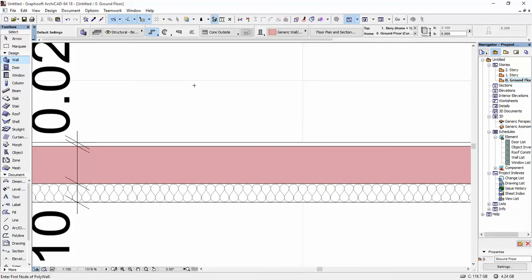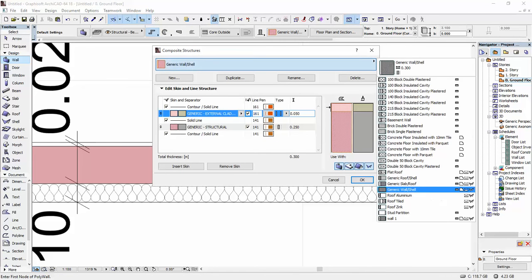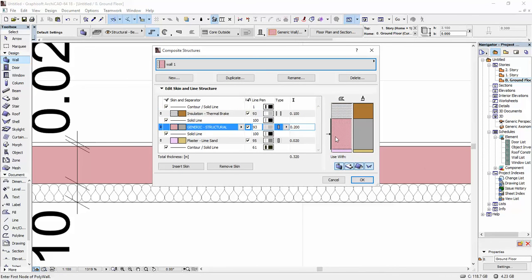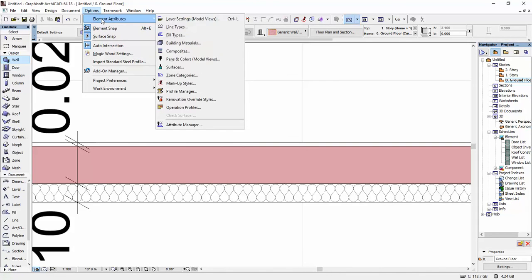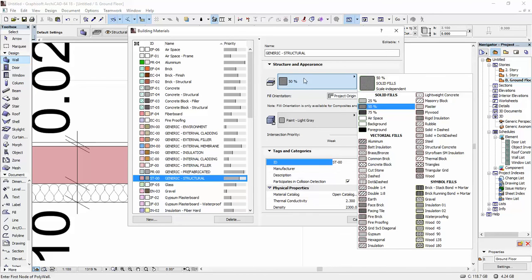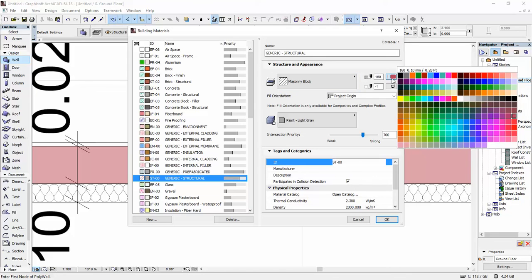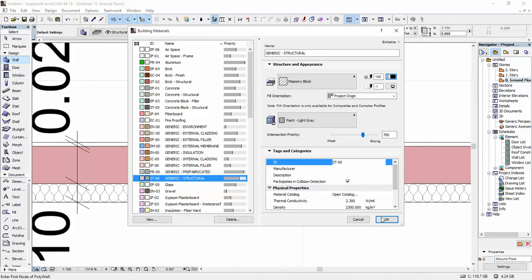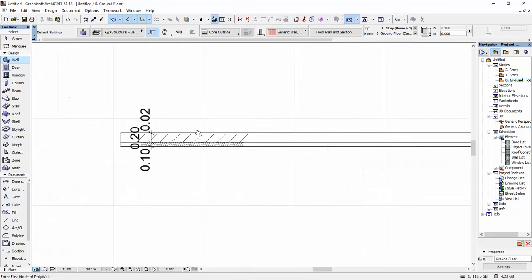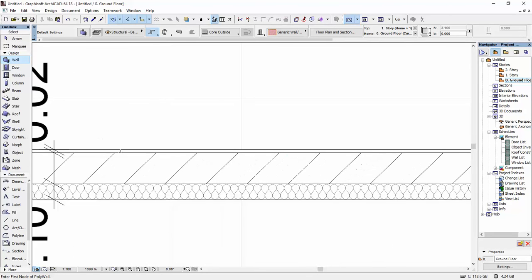Okay, now we're gonna see what material we have in the middle part. The middle part where normally you would have brick, it's generic structural material. And I hit escape, Element Attributes, Building Materials, Generic Structural. And this, maybe I don't want it to be just a simple fill, I want it to be, let's say, masonry block, the fill of it, and I want it to be filled with the black color. I'm gonna click OK. This is how it looks. And the most outer part, I think I'm gonna leave it the way it is.